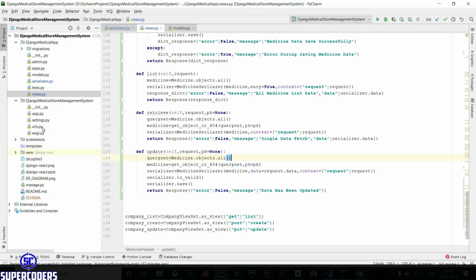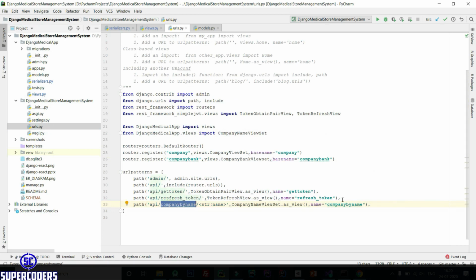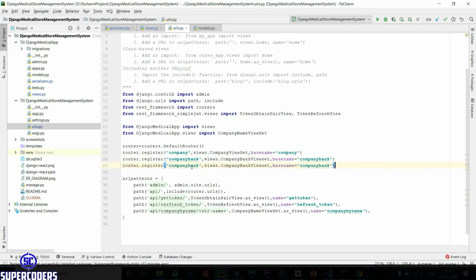Now let's register this URL in our urls.py. So again open urls.py and come back here and press Ctrl plus D. Now change this to medicine and link with medicine view set. Change this to medicine. So it's done. Now let's run the project.